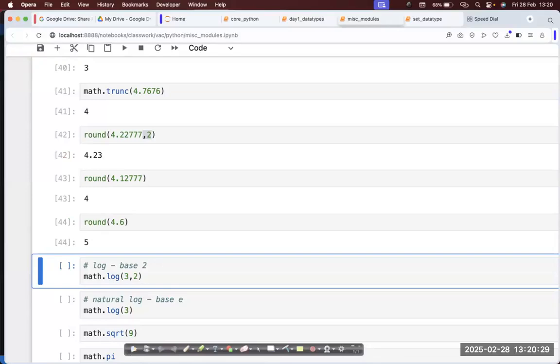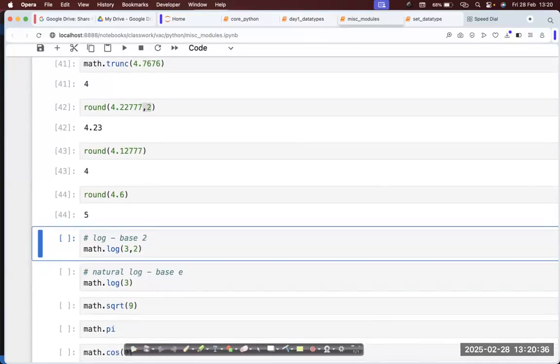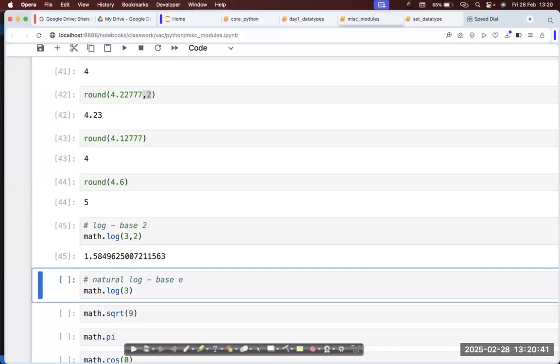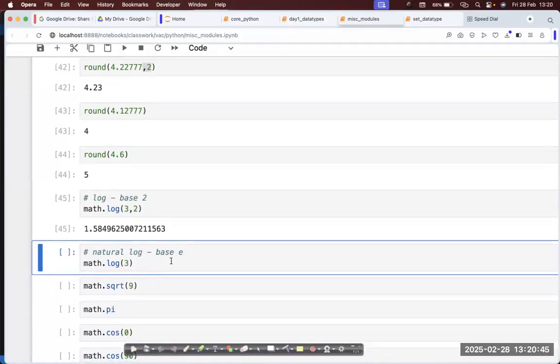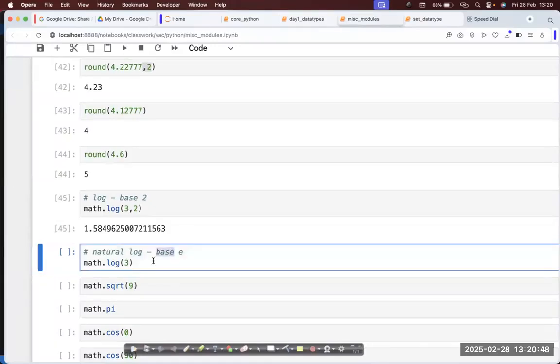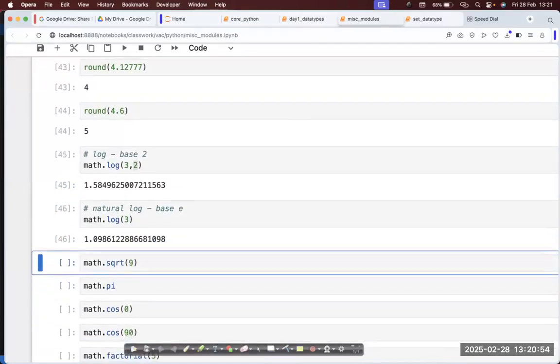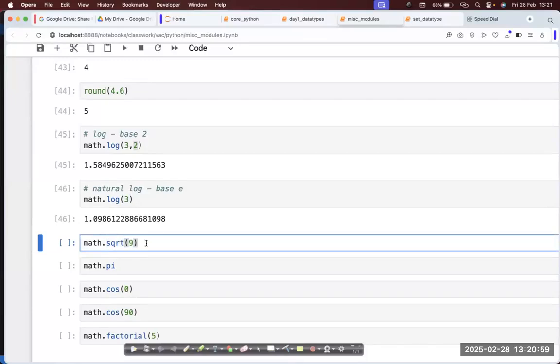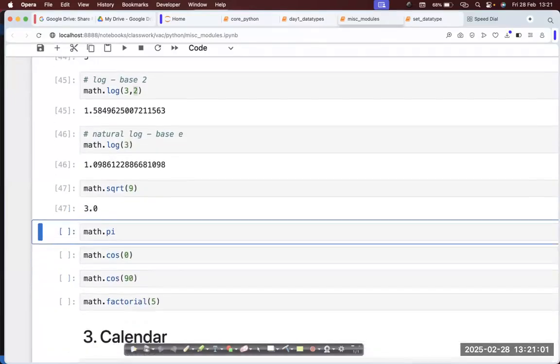Then if you want to find the log, the square root, or the exponential, all those are available. So if you want to find log to the base of 2, you can do this, right? So it is 1.558. If you want to find the natural logarithm, so to the base e, then you can just leave out this base and just say math.log. Then square root: if you want to find the square root of something, math.sqrt.